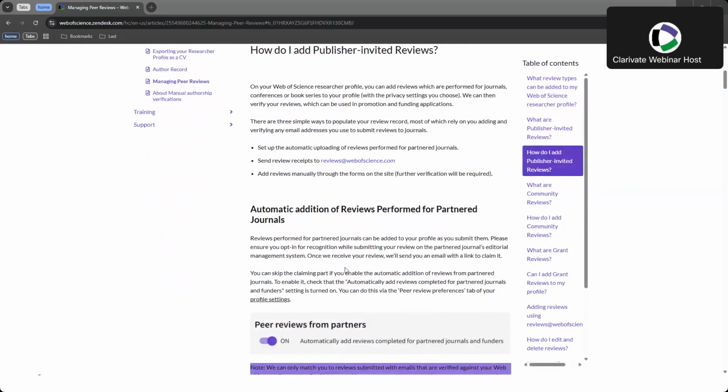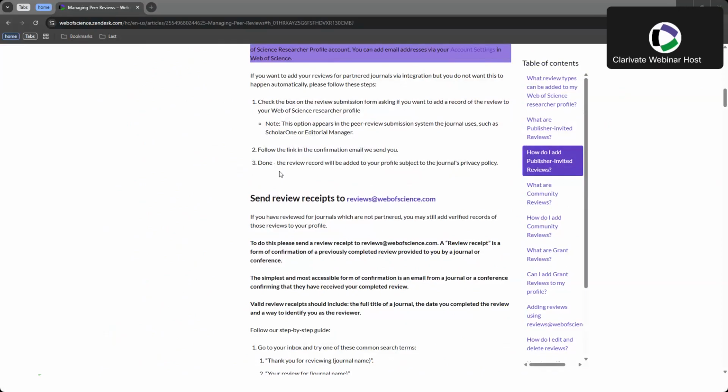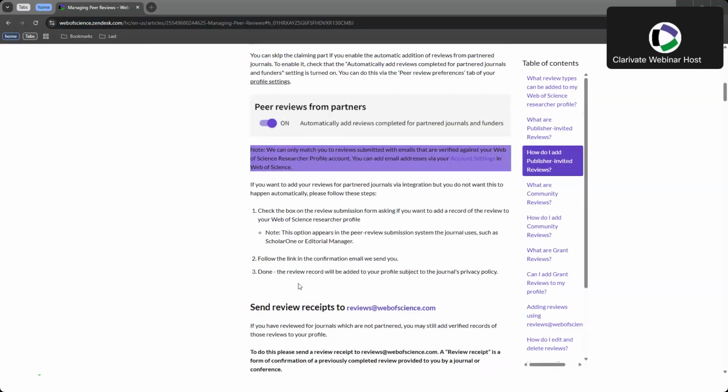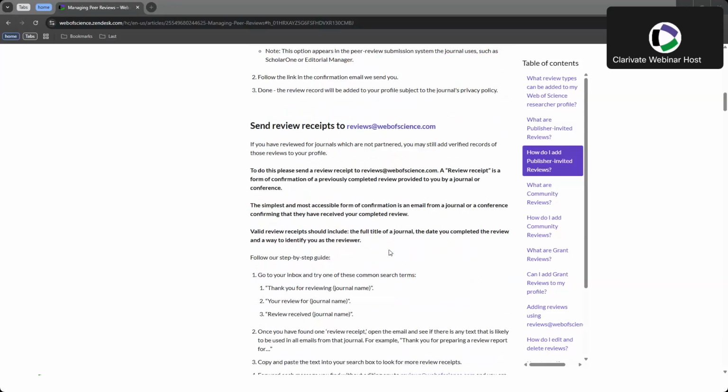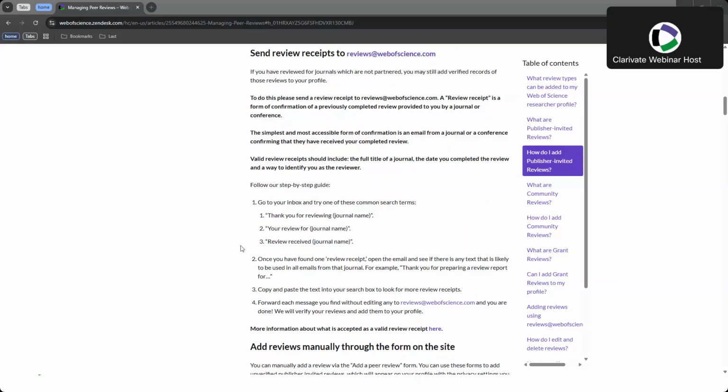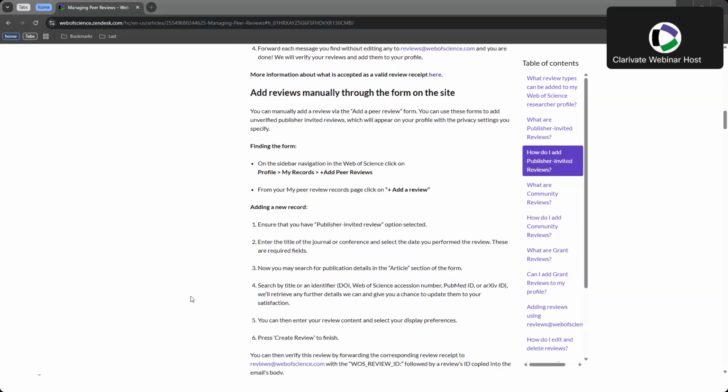When you have done the review, you say you want to send the review receipt to reviews@webofscience.com. It's basically a thank you email, a form of confirmation of a previously completed review provided to you by a journal. You say, I'm Hamza, here is my profile on the Web of Science, I've done the peer review for this manuscript. And that's it. You share that message with our team. They will verify your reviews and add them to your profile. Still, you would need to provide the details of the manuscript: the title, the abstract, the author list if you have it, any ID basically. I put that in the chat as well.